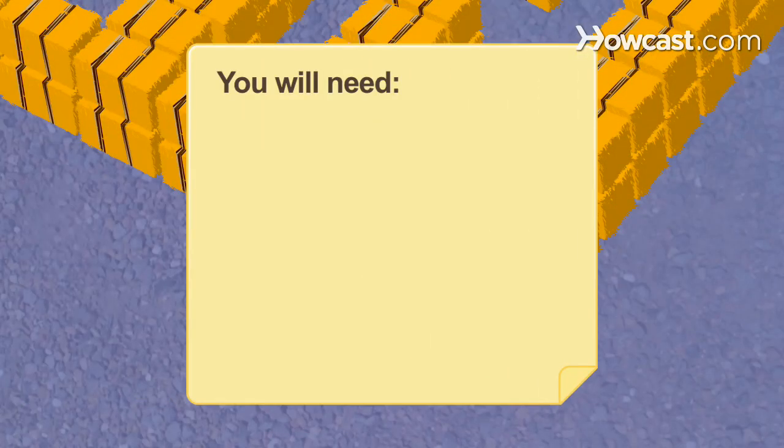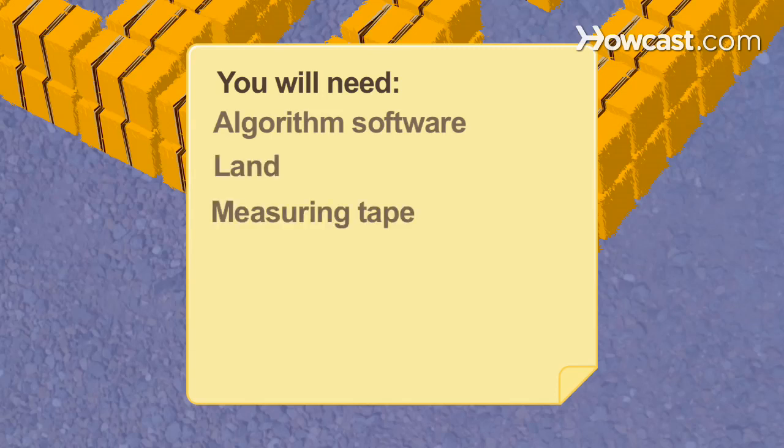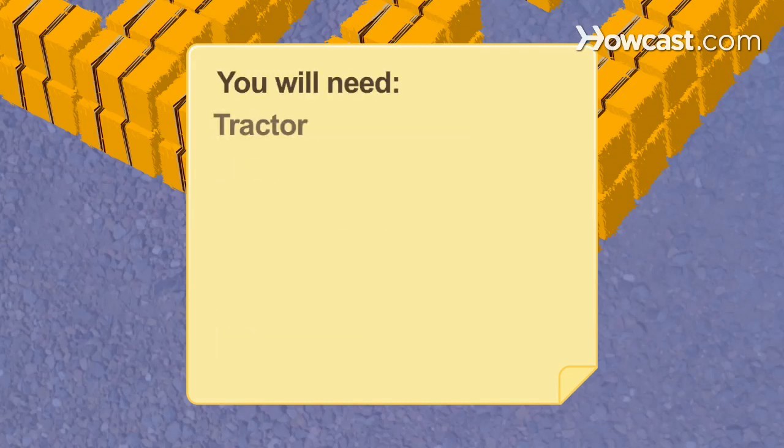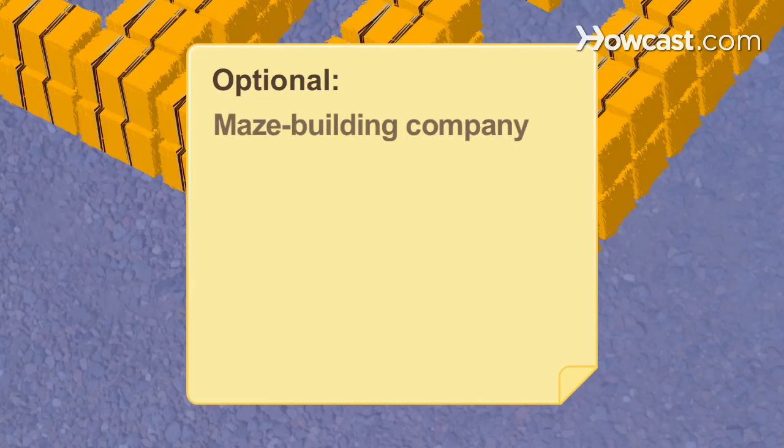You will need a computer with algorithm software, land, measuring tape, spray paint, hay bales, volunteers, a tractor, and decorations. Optional: a maze building company, and building codes.